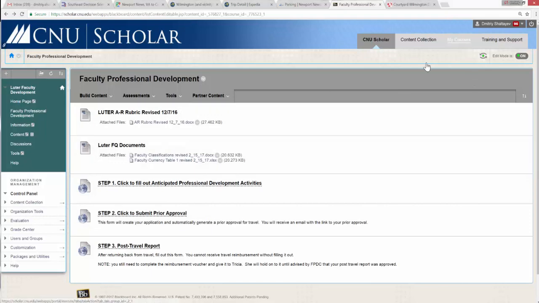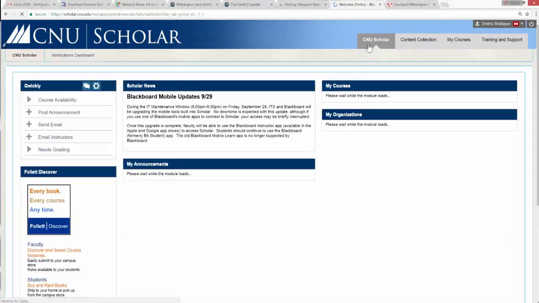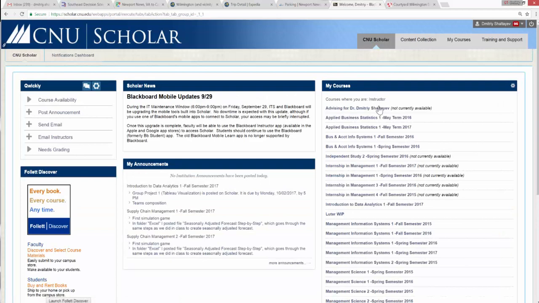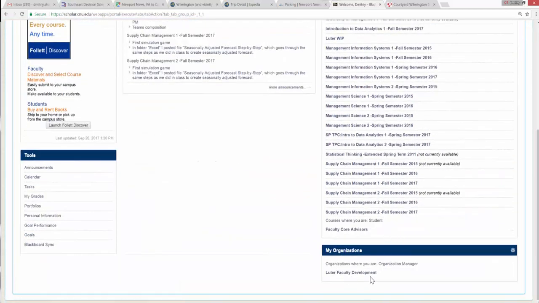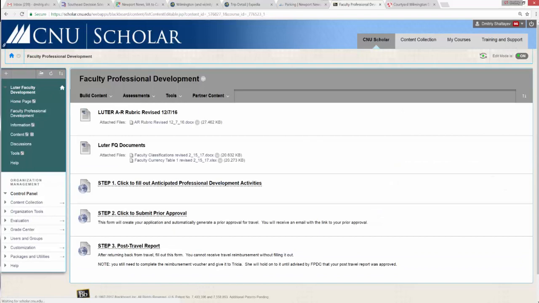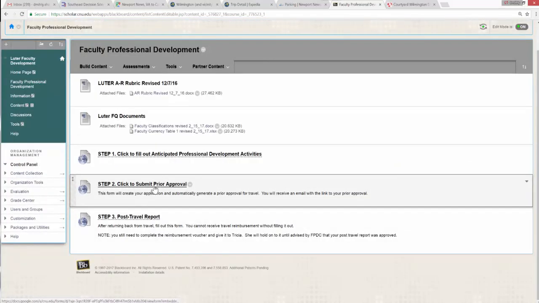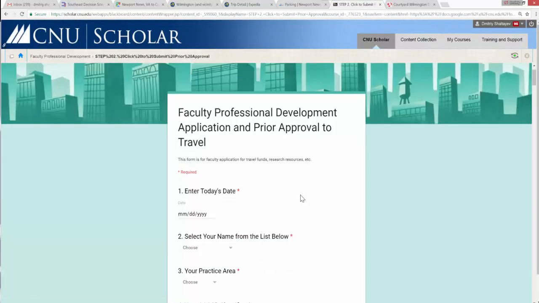So what you need to do is go to Scholar, log into your regular Scholar, and at the bottom typically you will find a section that says My Organizations. It can be on the left side or on the right side. It should say Luter Faculty Development. So we click on that one, and this is step 2, submitting your prior approval. So click on that link and the prior form shows up, just like that.